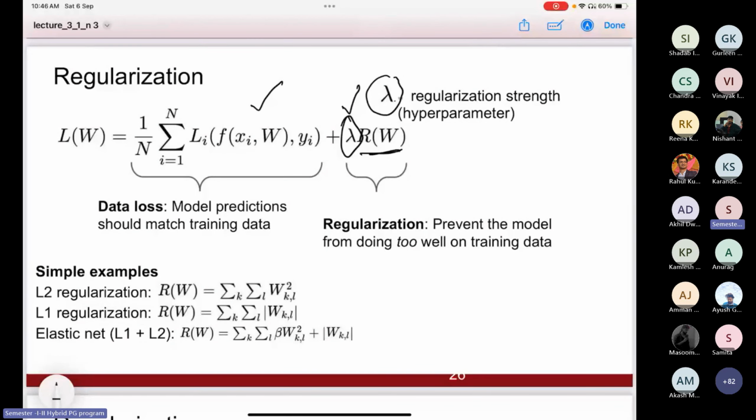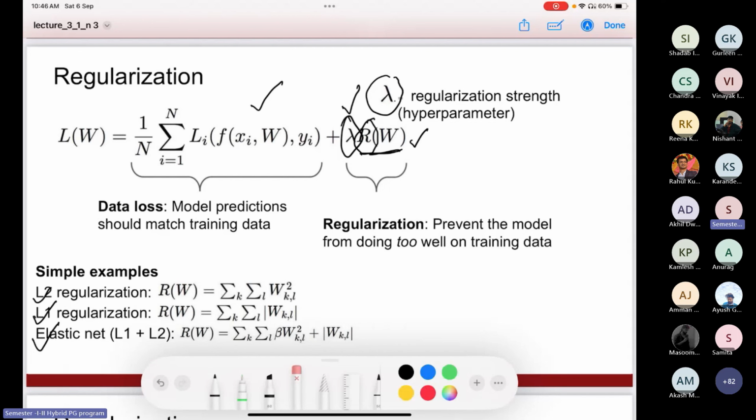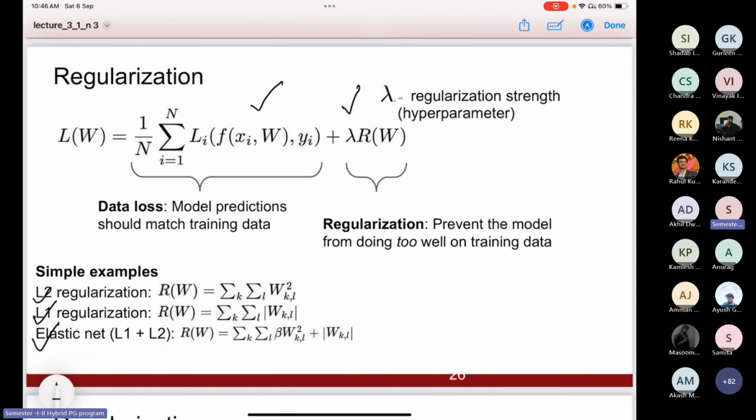So I have talked about this part before. We also have seen this part, but I haven't talked about this R, like which function I should use here. So we have different types of functions that can be used here. We have L2 regularization, we have L1 regularization, we have elastic net, a lot of functions that can be applied here. Okay. So now what is L2 regularization? L2 is just squaring all the values.